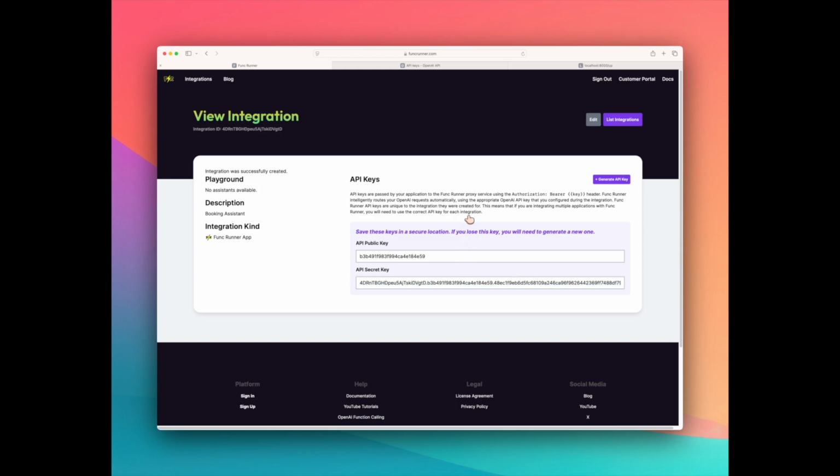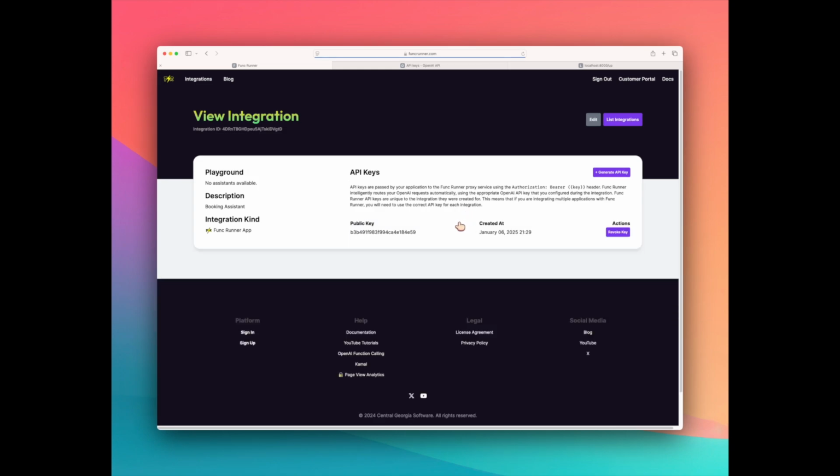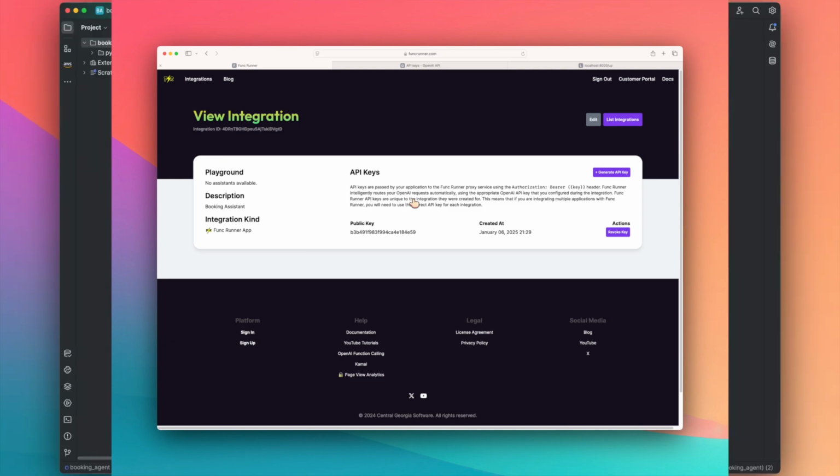All right. If you ever lose your API key, you just got to come back and revoke the key and generate a new one. But I went ahead and copied that key to my clipboard, and I'm ready to get started developing my Func Runner application. So let's jump into the code.